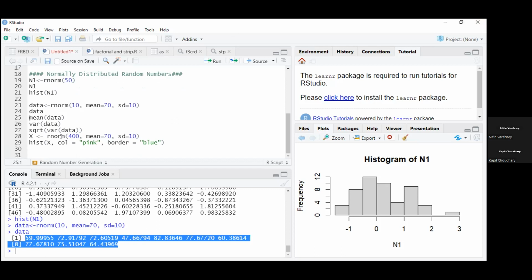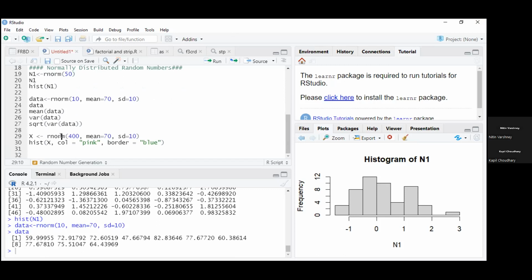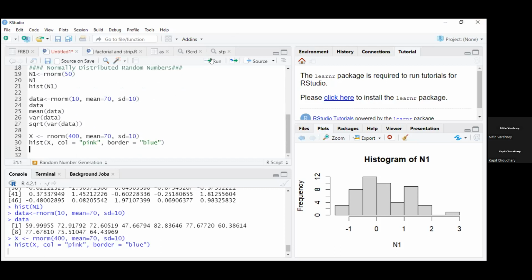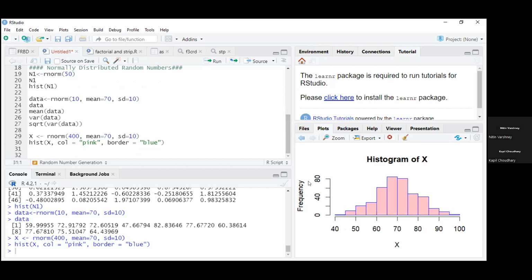These are our generated data set. Now suppose I want to generate 400 random numbers with mean 70 and standard deviation 10. So I will click on it and I will make the histogram. So see here, we create it as a histogram and this is showing the simple normal curve. Okay, so this data is following normal distribution.